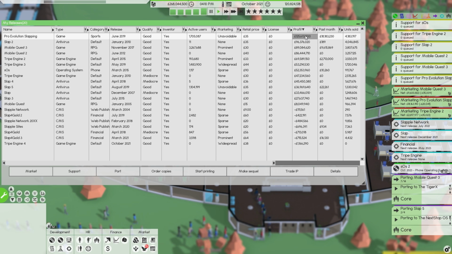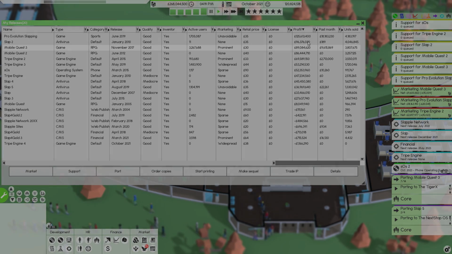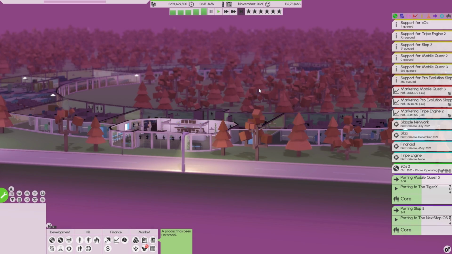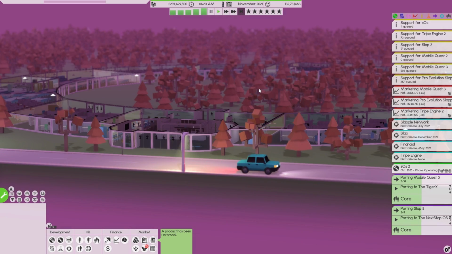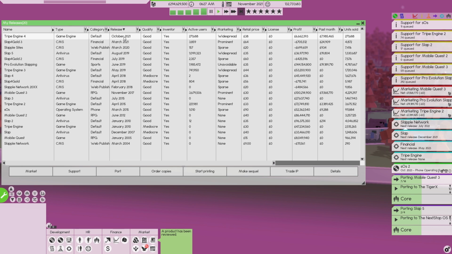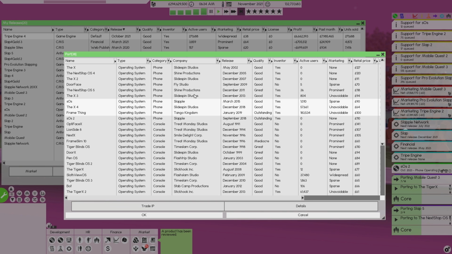Let's look at top profits. Funny that Pro Evo Slapping got up there, and Mobile Quest 3 is catching it. That's funny how that works out, huh? So Mobile Quest 3 just went up to 11 million. Pro Evo Slapping, 19 million. Tripe Engine 2, 3.1 million. And we just released Tripe Engine 4, which came in with 7 million. Tripe Engine 4, by the way, is not actually on every operating system just yet.